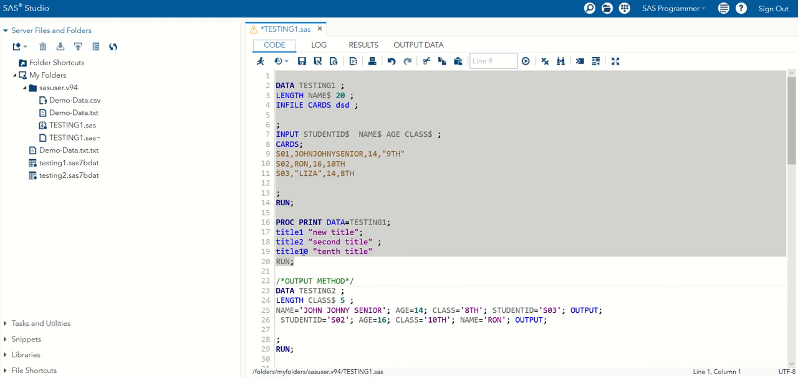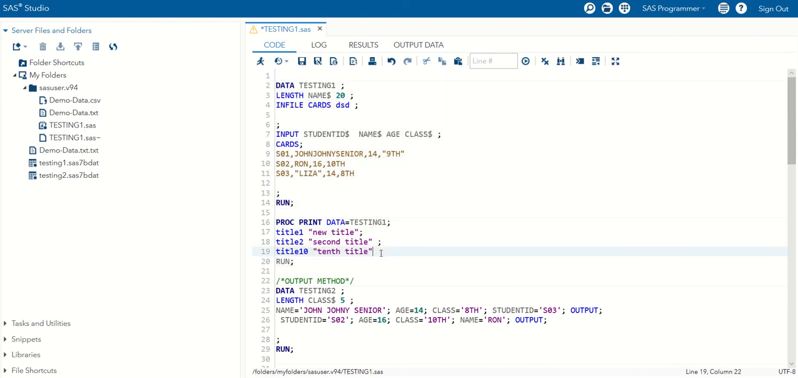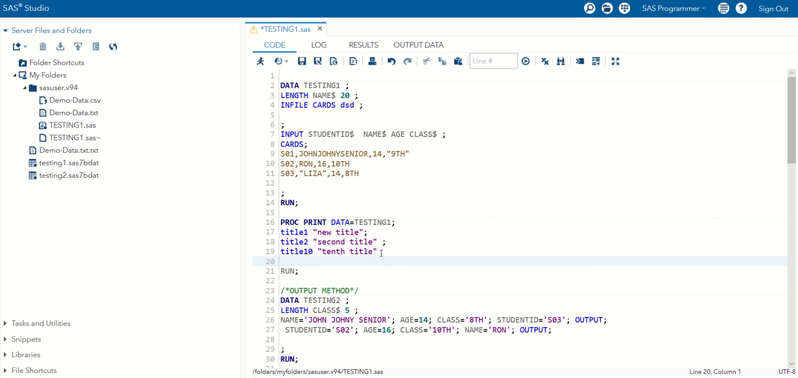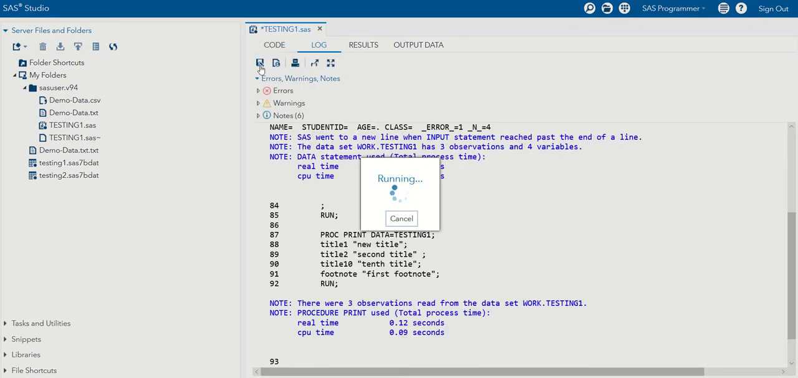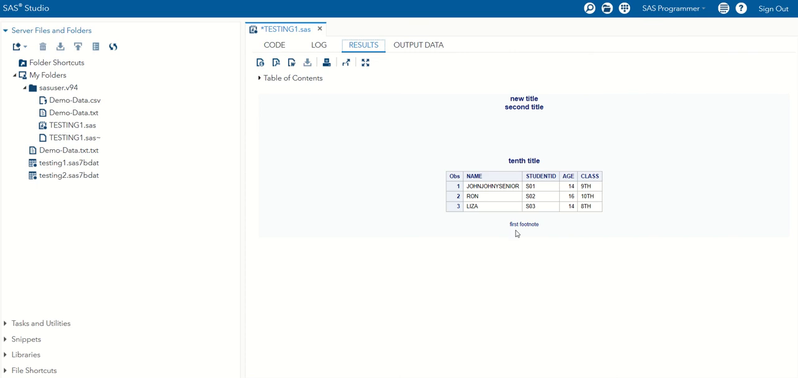And similarly we have footnote. So footnote, how do we use it? We can put footnote just like title. We have footnote, and we put footnote like this, and when we run it here, what we find is the footnote comes like this. See, first footnote.